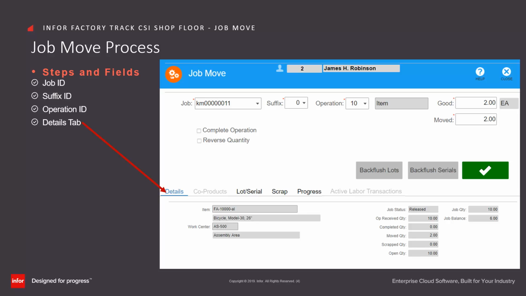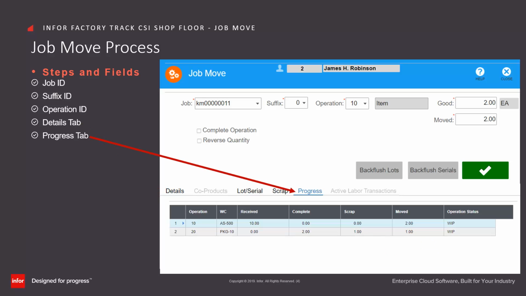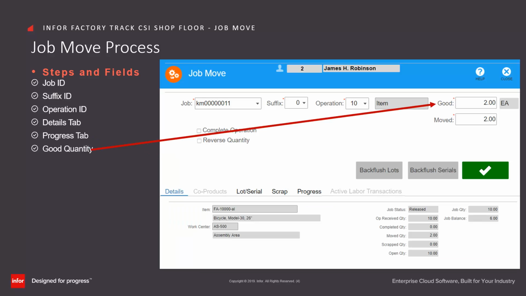The Details tab provides the item number, job status, work center where the operation was performed, as well as the operation received, completed, moved, scrapped, and remaining quantities. The Progress tab provides a view of the current progress of each operation in the selected job. We then enter the good quantity that was completed for this operation.